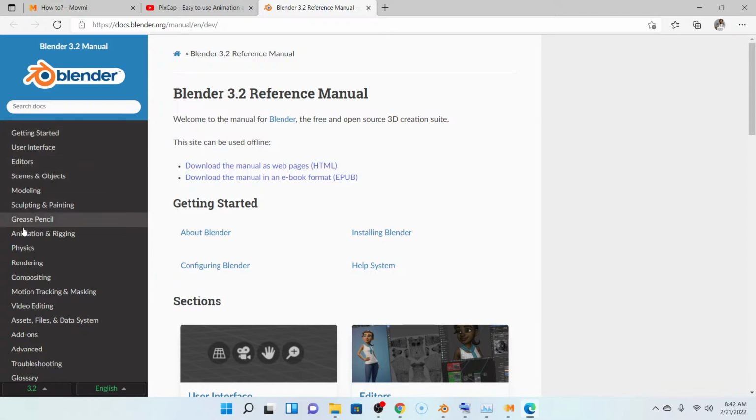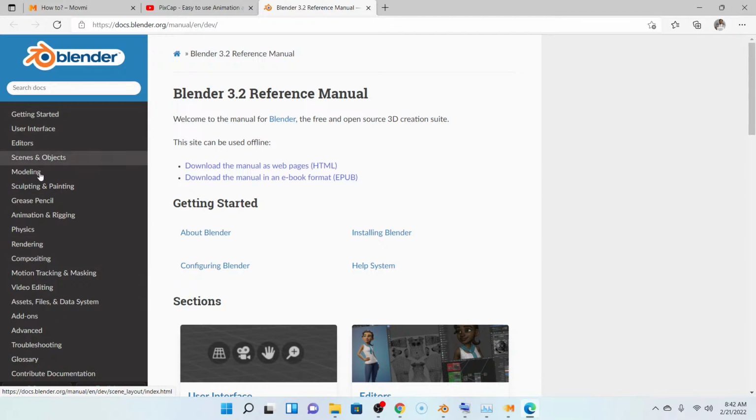So I highly recommend for y'all folks, if you don't know anything about Blender in general, go in here and start to go day by day. Take your time. Don't rush through it. Don't skip anything. Start with the user interface. Then go into editors. Then go into scene and objects. Then go into modeling.